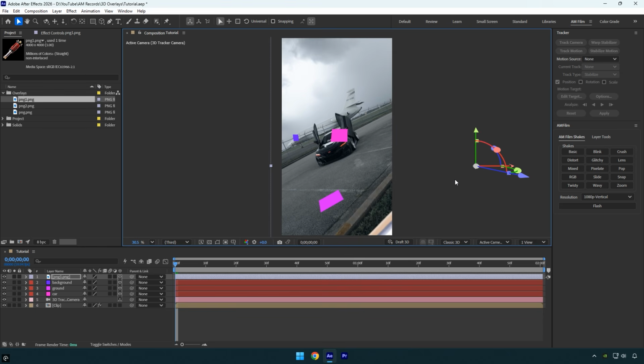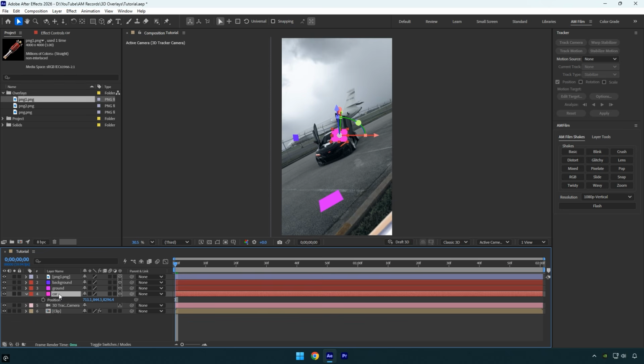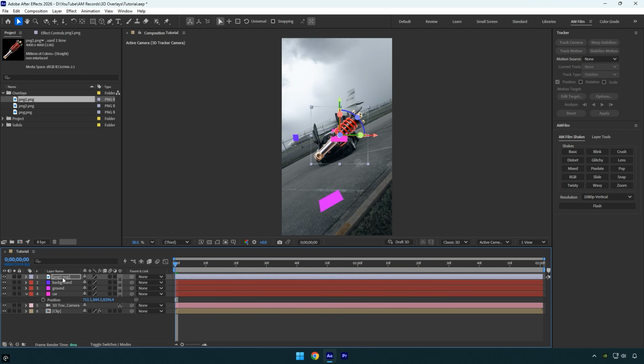As I mentioned earlier, I want this layer to follow the car, so I will select the solid layer labeled car and press P on the keyboard to reveal its position property. Next copy the position property and paste it onto the layer we want to track. This transfers the tracked position data from the solid to the overlay, making it follow the same movement and stay attached to the tracked area.